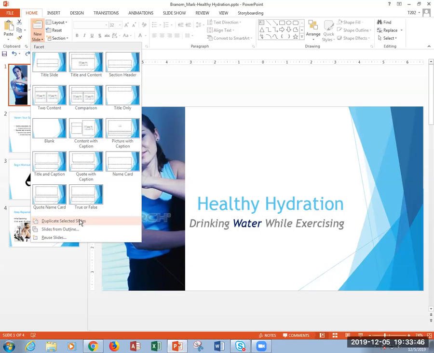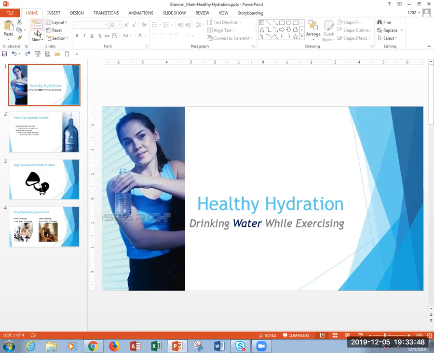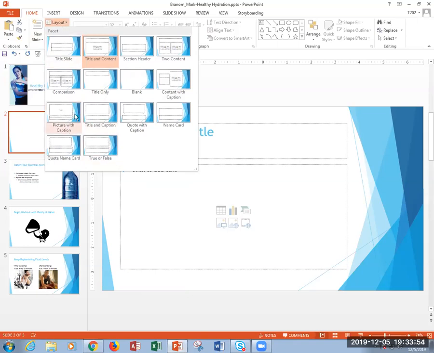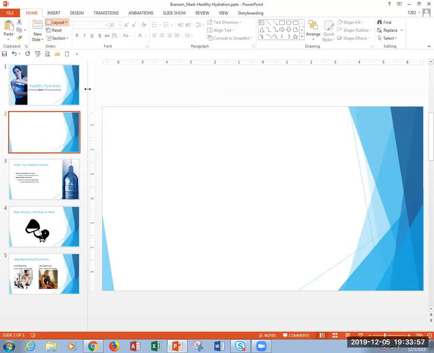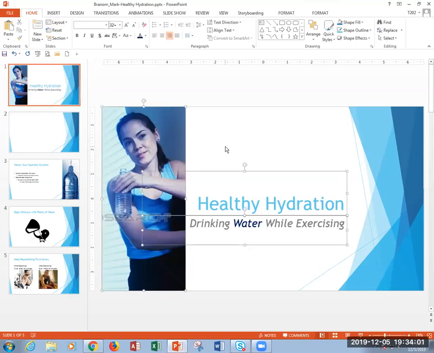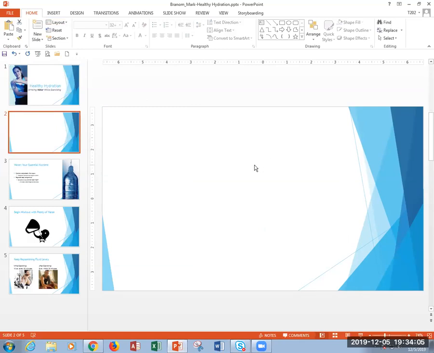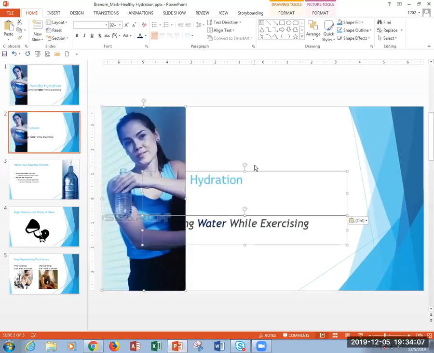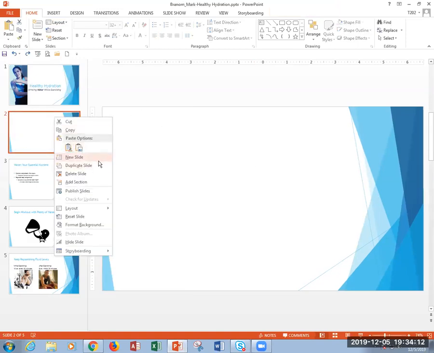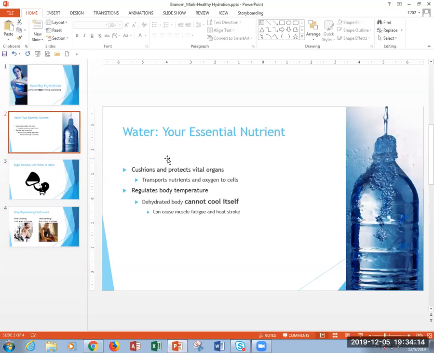Yet another way of doing it is I could just create a new slide. And then in the new slide, if I make the layout blank, I could then go to the original, select all, copy, go to the new slide and paste, and that would also make a new slide. Lots of different ways of making a duplicate.